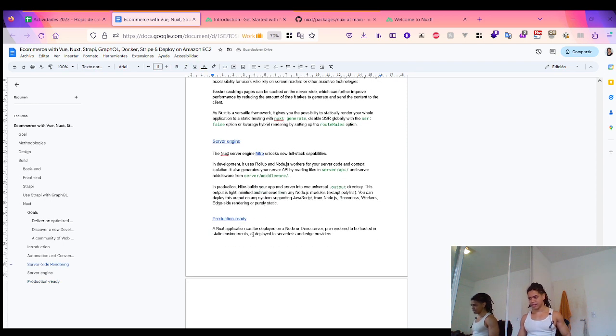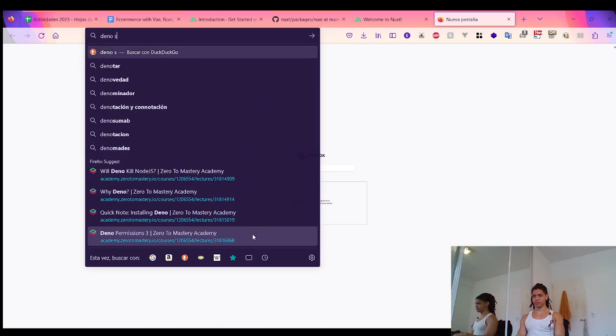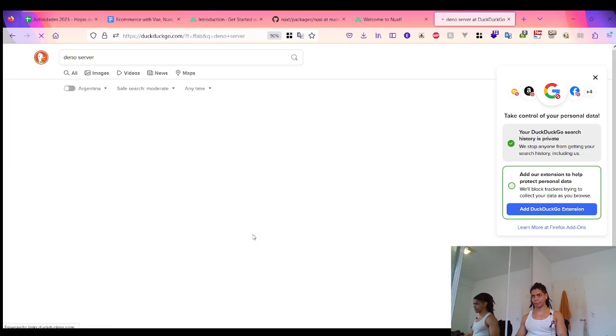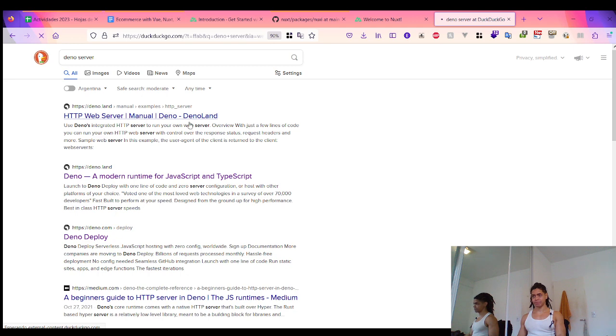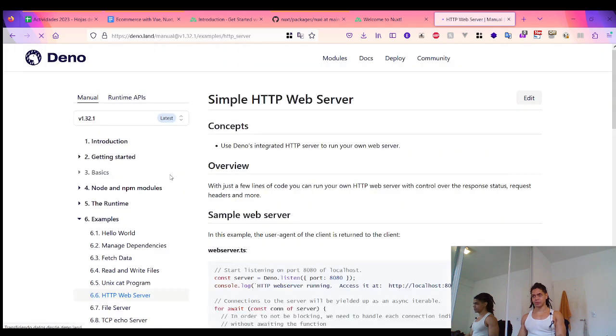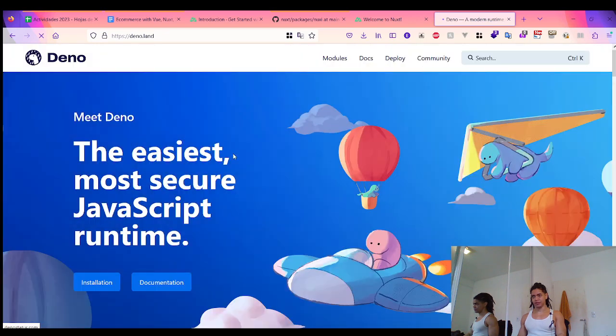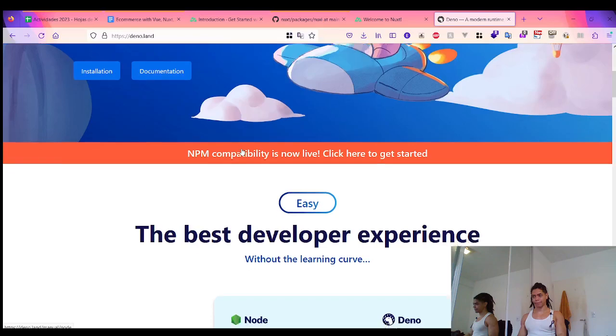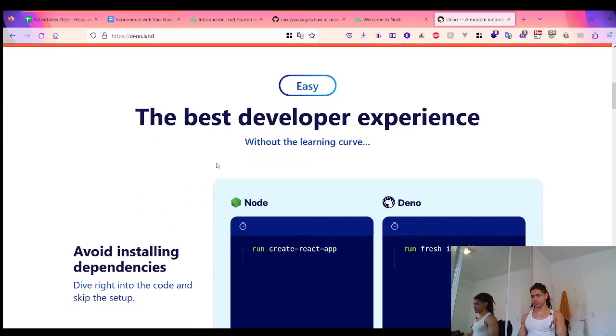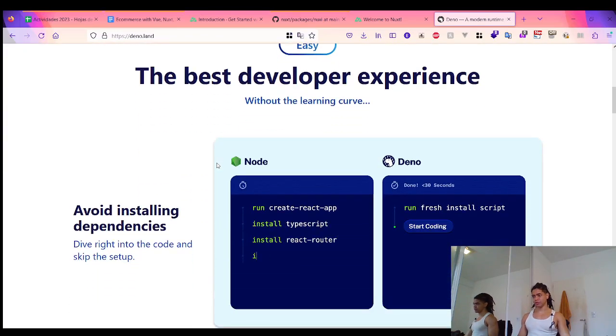A Nuxt application can be deployed on Node or Deno server. Very, very, very interesting. Deno server. The easiest, most secure JavaScript runtime. The best developer experience without the learning curve.